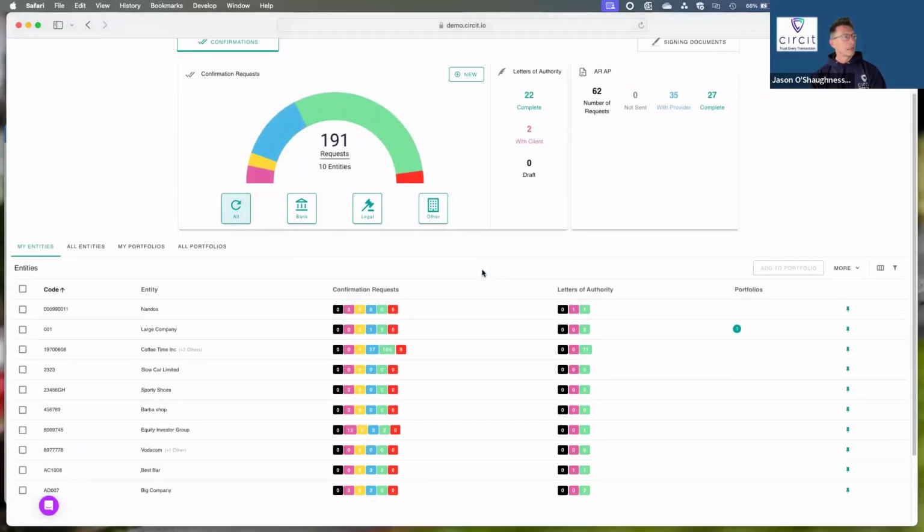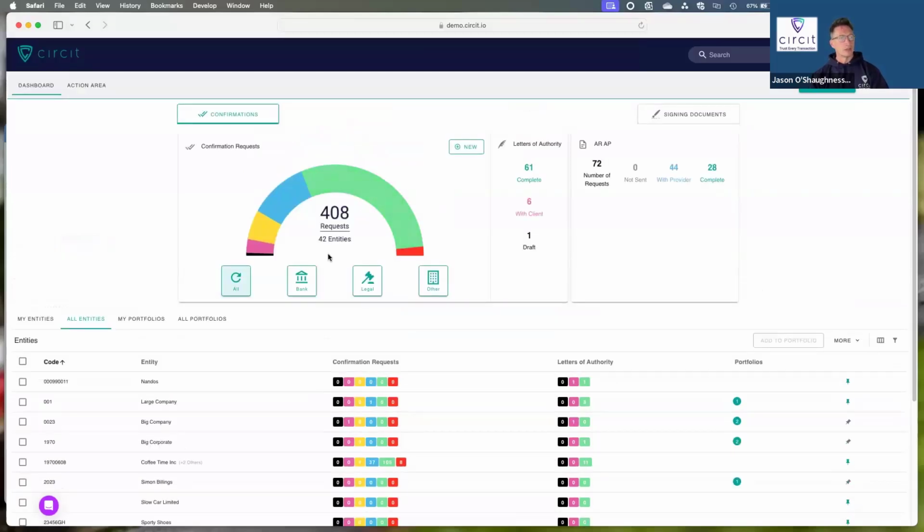When I scroll down here, I can see this same information, but at the client level. So if you look at this client here, Coffee Time Inc., I can see that there's 37 requests outstanding with providers, and there's 105 requests that have been completed, and there's 8 that are in exception. So the same information here across all of the clients that I manage, I can see at the individual client level. If you had the right administration rights, when I logged in, I could actually click on all entities and see the same information across all of the clients in the firm.